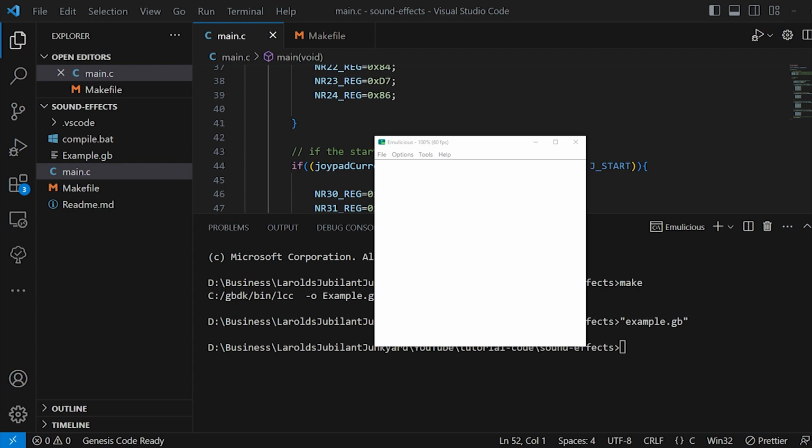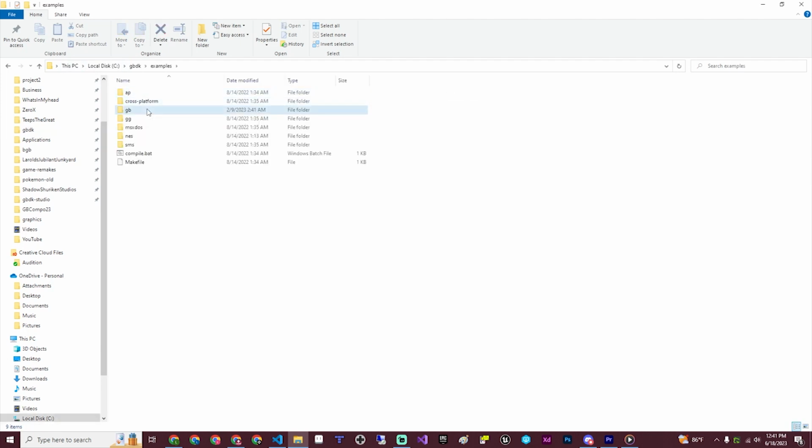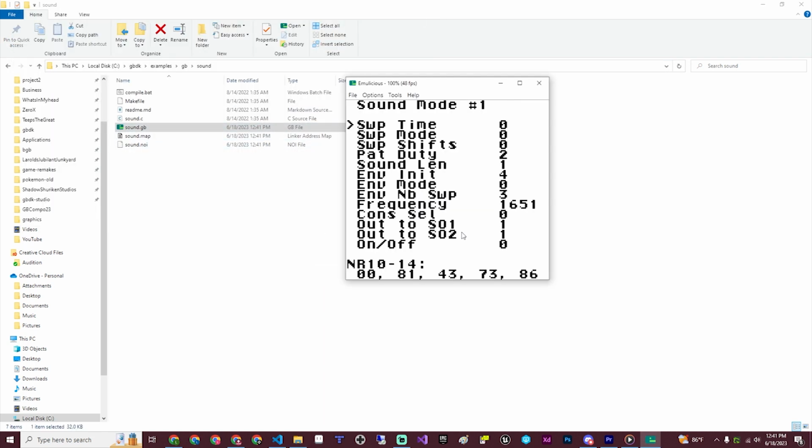It's not intuitive what values to use for each of these channels, so GBDK has a ROM file that allows you to experiment in real time. If you go back to your GBDK folder and look in the Game Boy examples subfolder, you'll find a folder called Sound. If we compile and run this example, you'll be presented with a basic user interface for making sounds.